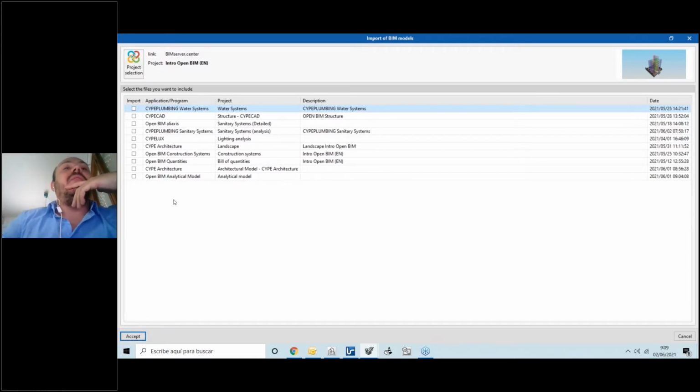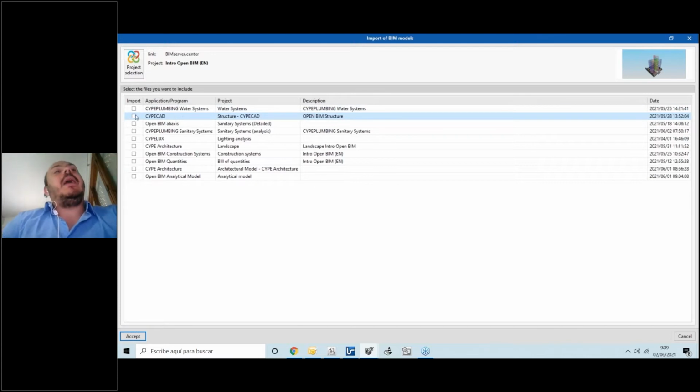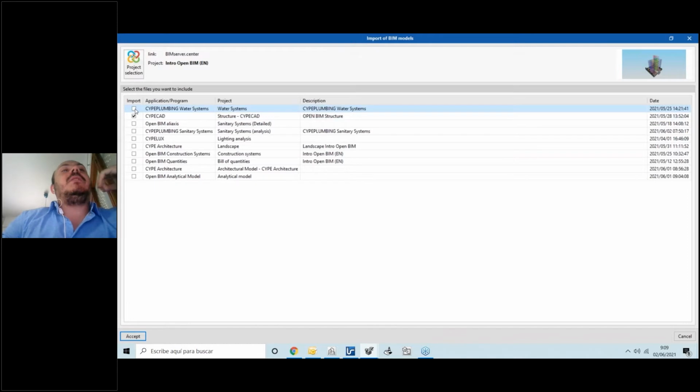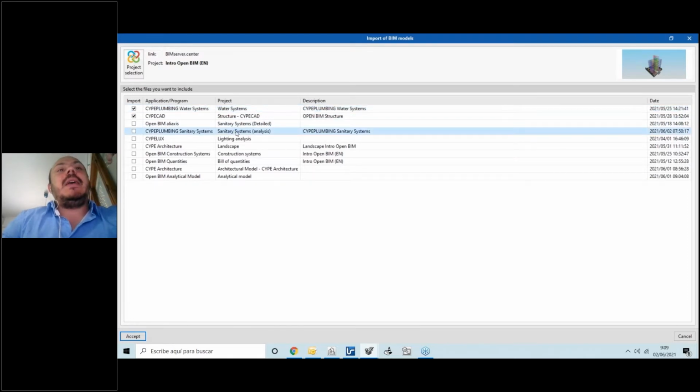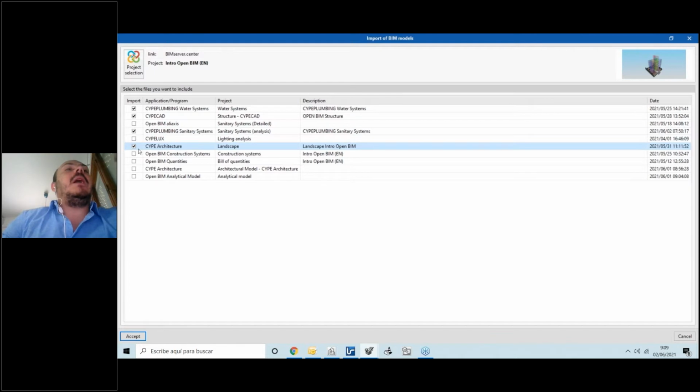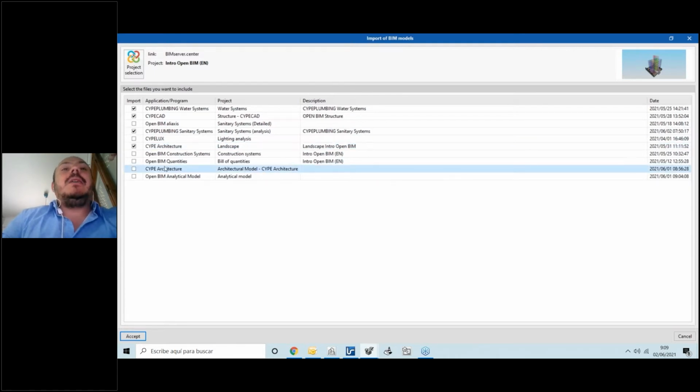So here we have different files. For example, the structural model created with CYPE, we can include it, or the water systems developed with CYPE plumbing water systems, the sanitary systems with CYPE plumbing sanitary systems. For example, the model of the landscape created with CYPE architecture, or the architectural model, the building model in this case, also with CYPE architecture. So we can include the files that we want to analyze in this phase of the project.